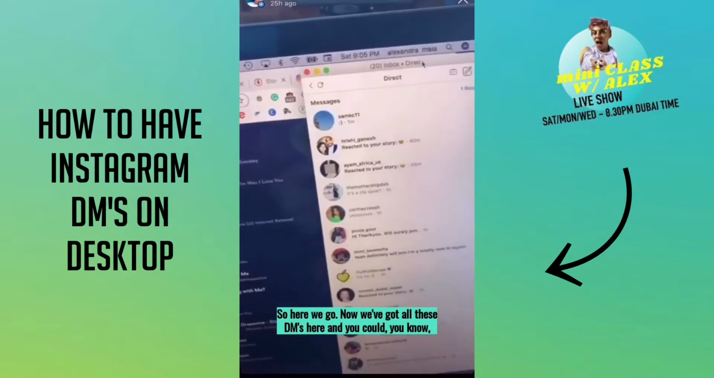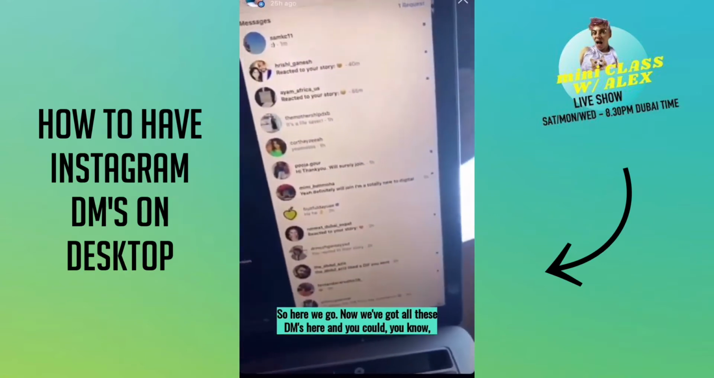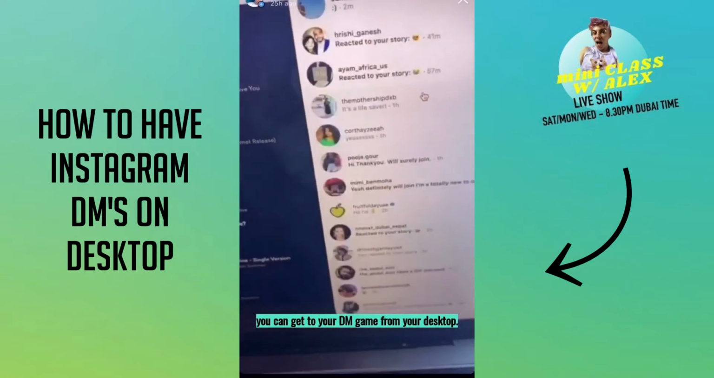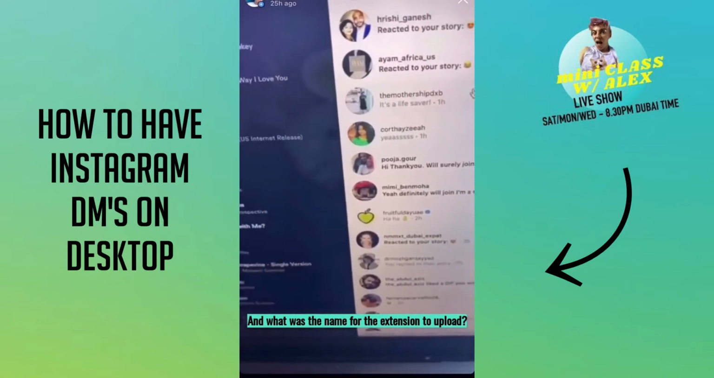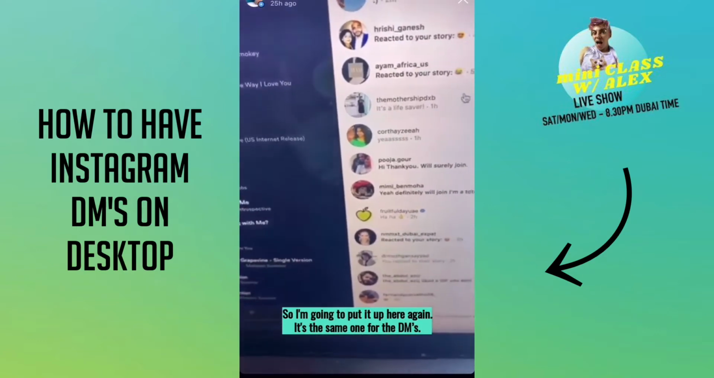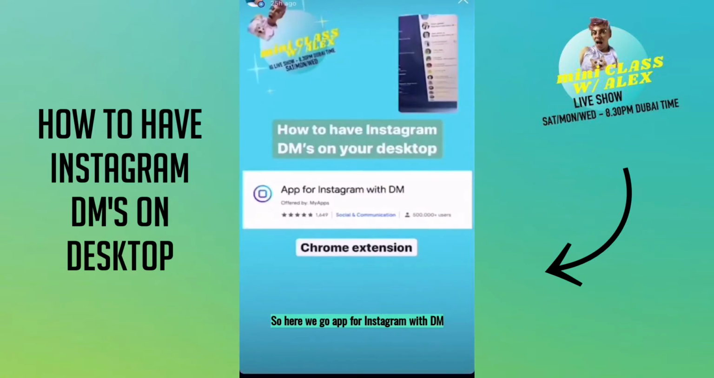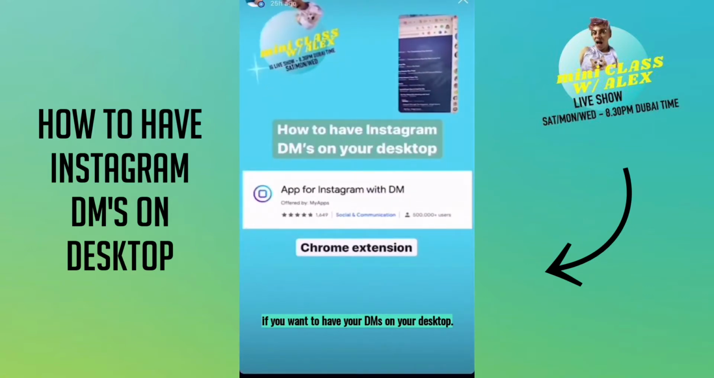So here we go. Now we've got all these DMs here, and you can get to your DM game from your desktop. And what was the name for the extension to upload? So I'm going to put it up here again. It's the same one for the DMs. So here we go. App for Instagram with DM. If you want to have your DMs on your desktop.